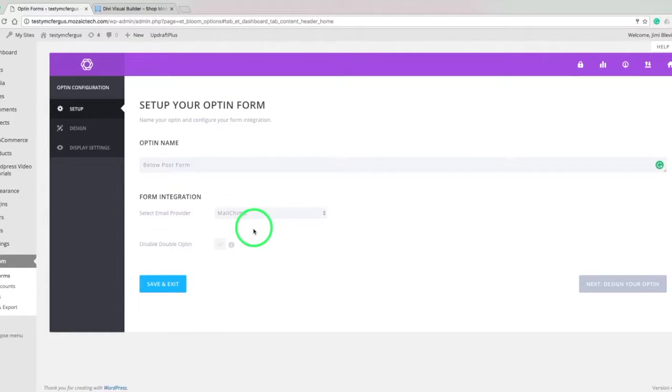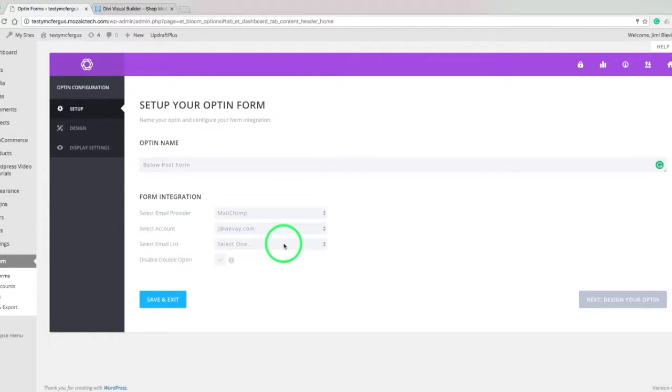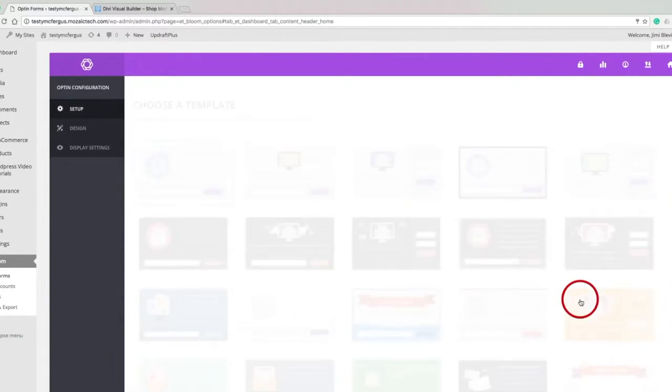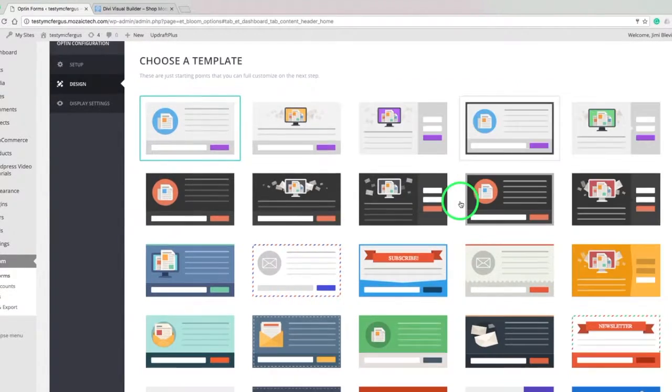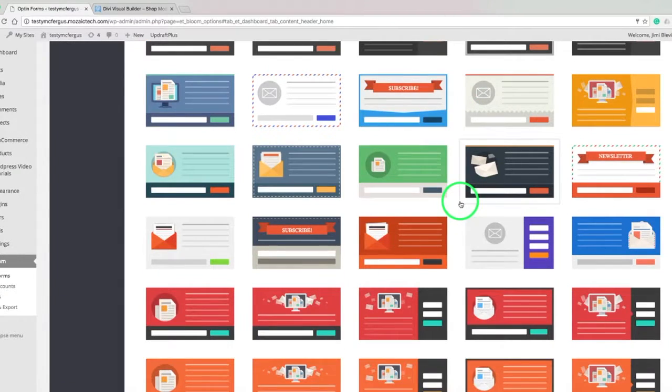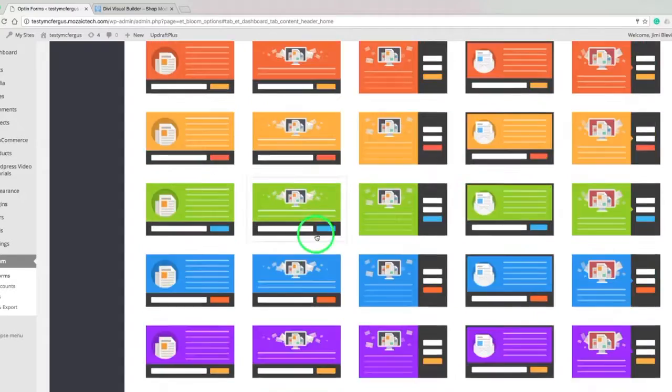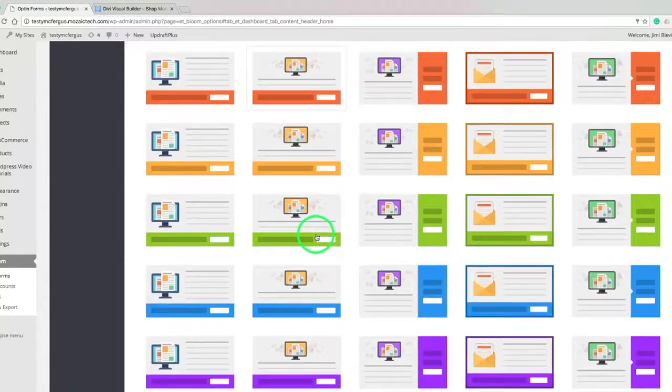Once again, if you look back through the tutorials, I've got one where I walk you through getting into your MailChimp account and getting this API key to get this set up. And these are just what I've got set up for the tutorial here. So next, let's go ahead and design our opt-in form. And again, we've got a ton of great options to choose from. I'm going to go with something simple. I like this one. Just a simple email field and a button.